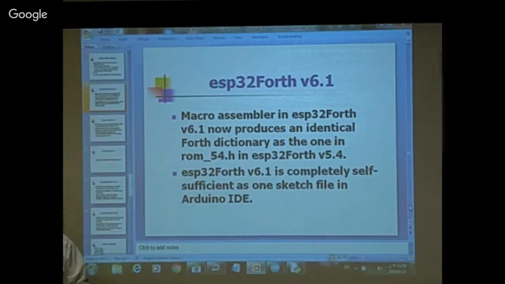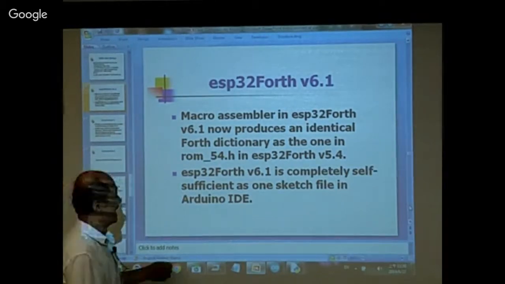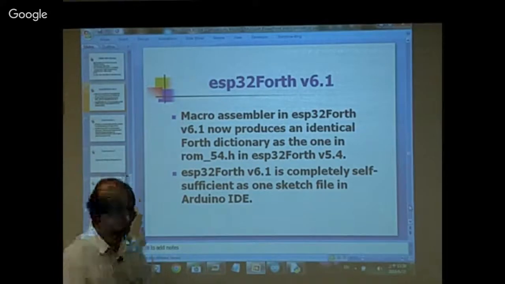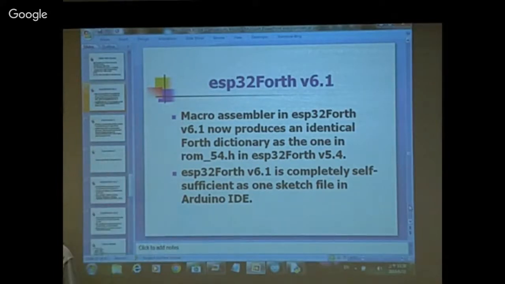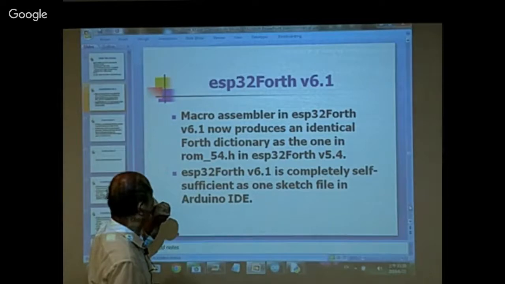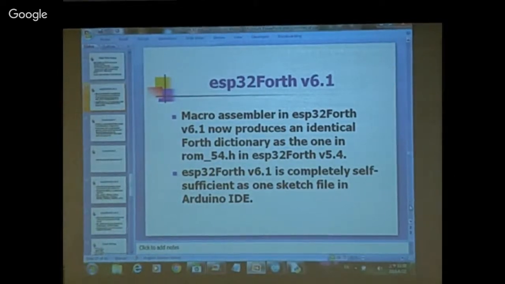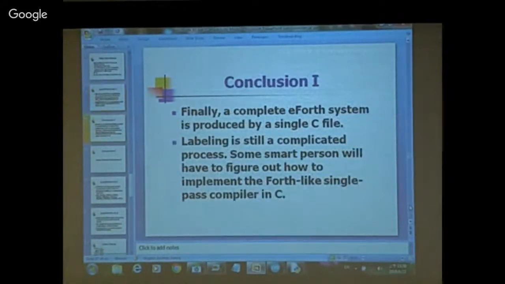No reason why it wouldn't work. So this is the point of version 6.1. I have a file which generates that Forth completely in C. So I have a complete ESP32forth system produced file. And labeling is still a complicated process. Somehow I will have to figure out how to implement a single pass C compiler, right?